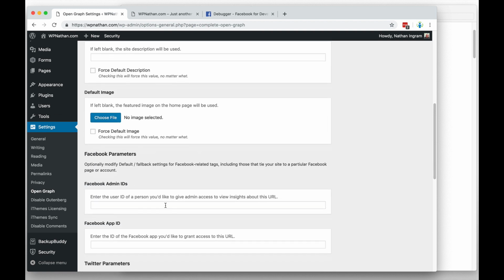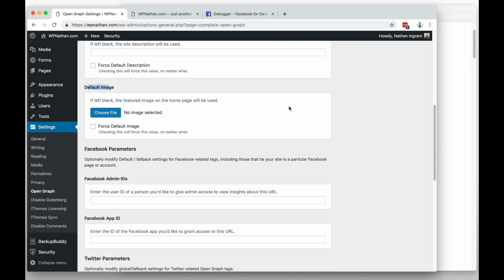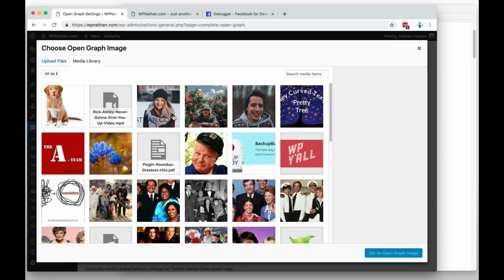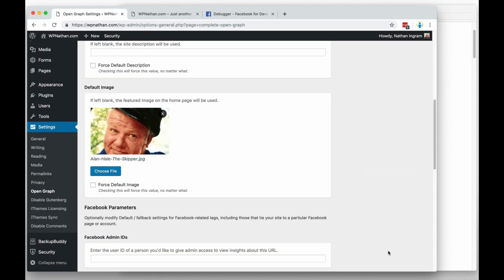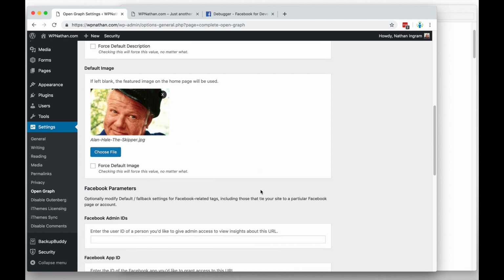So down underneath here, you can set a default image. So if when you share your posts on Facebook, no image appears because maybe there's not a featured image, you can set a default shared Open Graph image for the whole site. So what we can do is come in here and say, all right, let's put the skipper in there. And now for every post we share that doesn't already have a featured image defined, it's going to automatically share this image, right? Pretty cool.